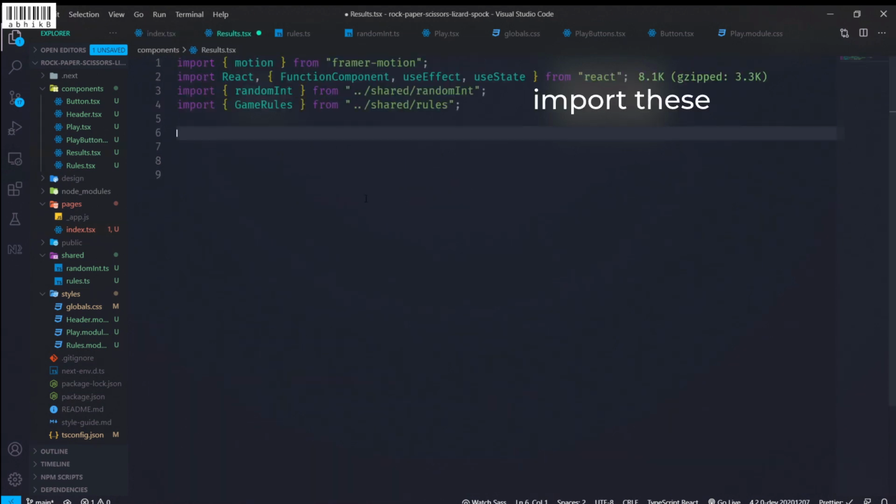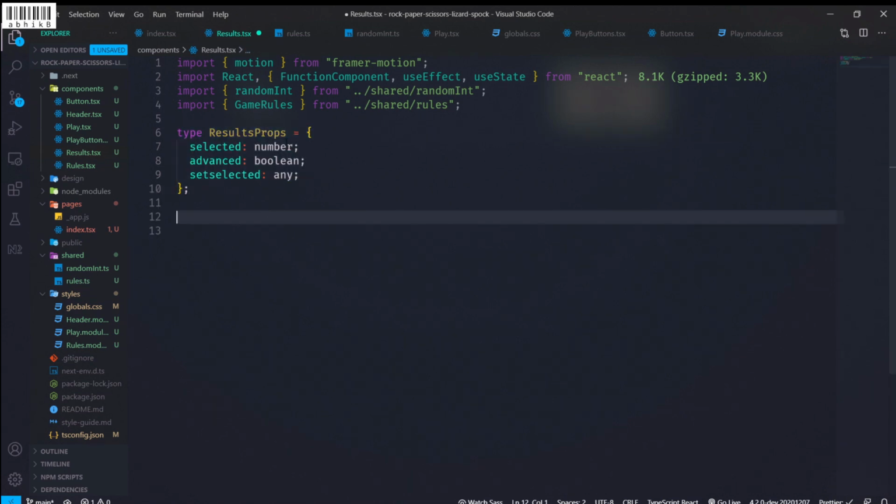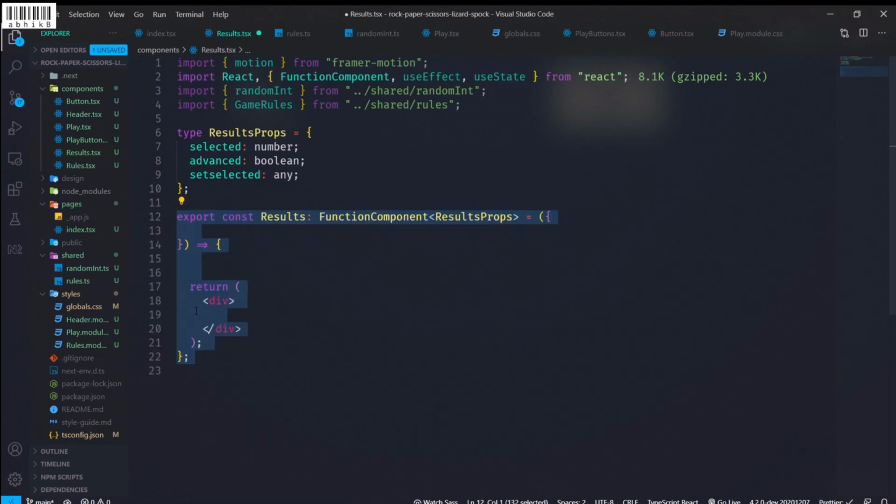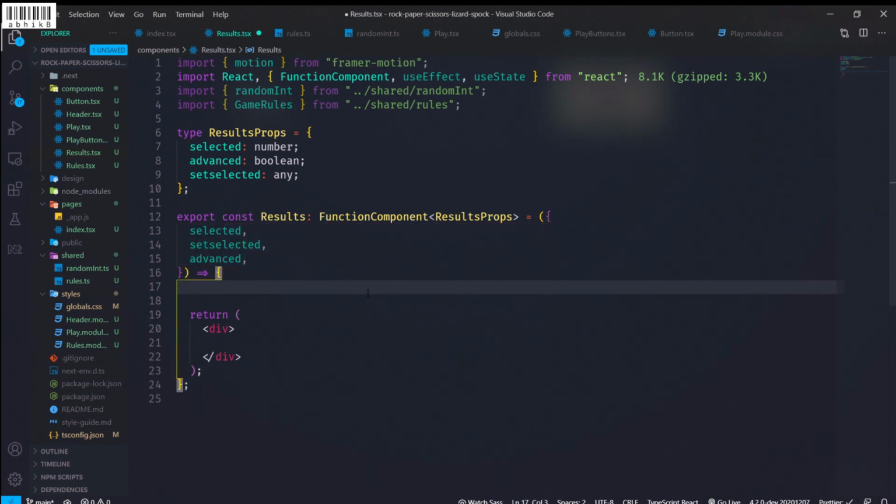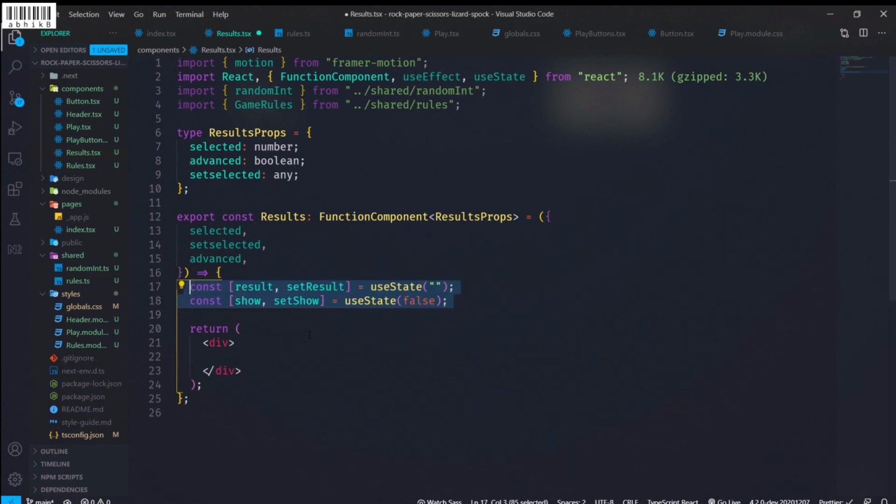Inside this results component I will have the props: selected, which will be a number, advanced will be a boolean, and setSelected will be any. Here we are having this setSelected as a function. So this results will also be a functional component, which will have the props selected, setSelected, advanced, and it will have two pieces of state, that is result and show. Show will have a default value of false, and result will have a default value of a string.